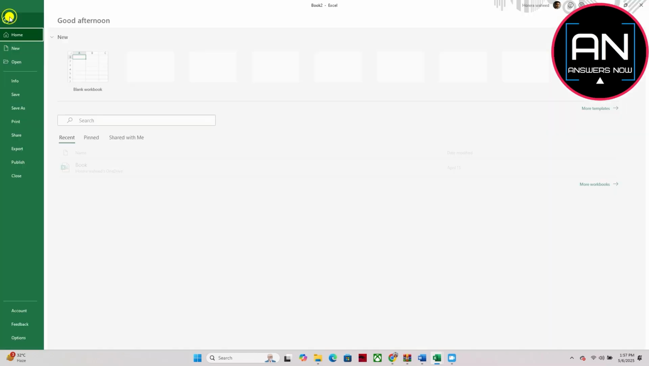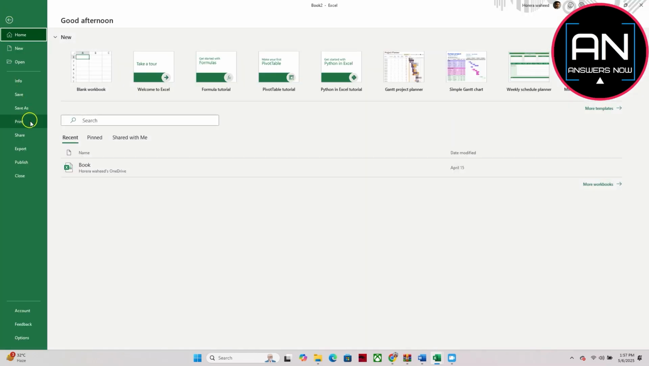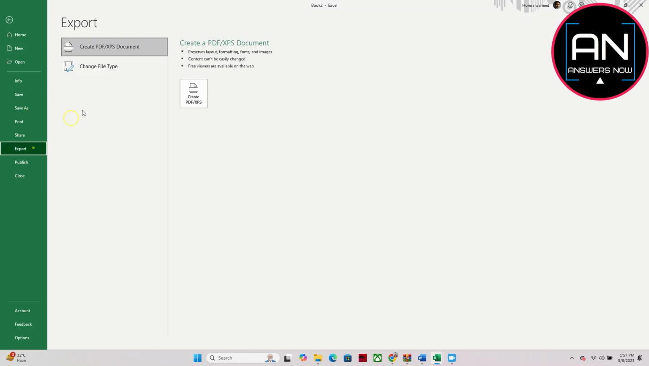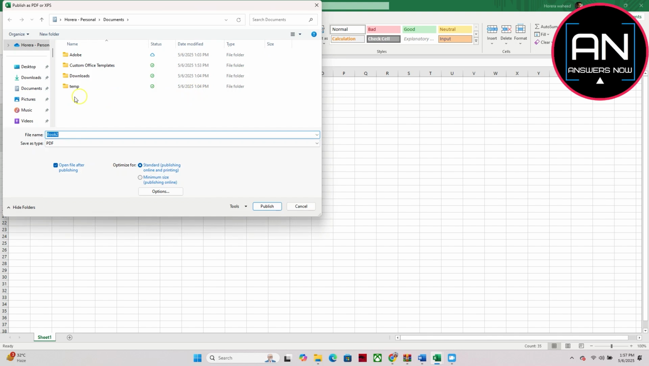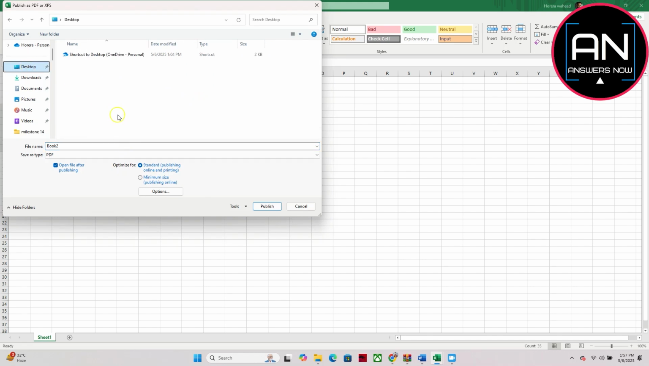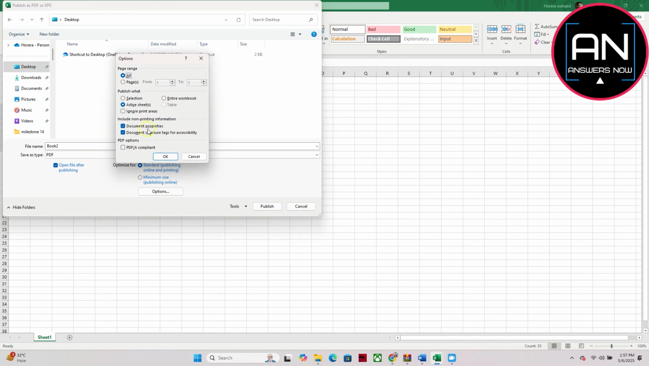So what you have to do is first of all just select it, then tap on this file in the top left corner. And now as you can see, create PDF and XPS. You have to tap on it. You will see this kind of window. You have to select the destination first, tap on the destination, and now you can see these options. You have to tap on these options, and you can see this. You have to tap on this selection here, and then simply tap on this OK and click on this publish.